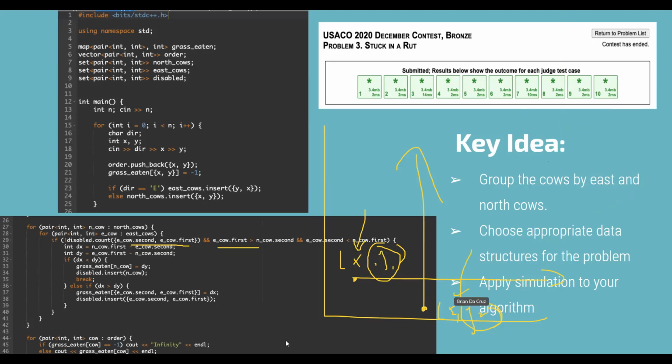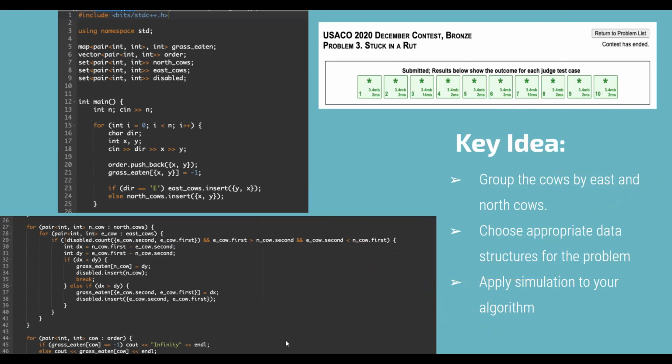So that's why we're having that, because if we have a north cow here and we have an east cow here, again, they're never going to intersect. So there's no worry about that comparison, right? So that's basically what I'm checking. So we're checking over here in this if statement if a comparison is necessary. If it is necessary, here's what I'm going to do.